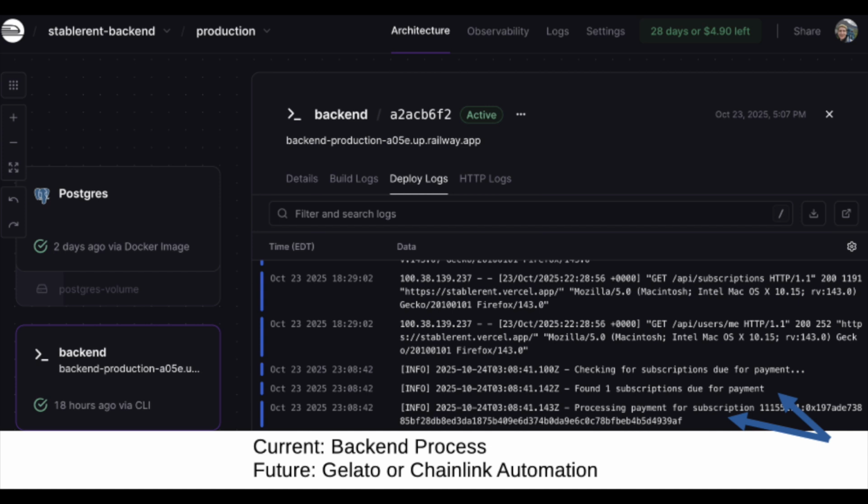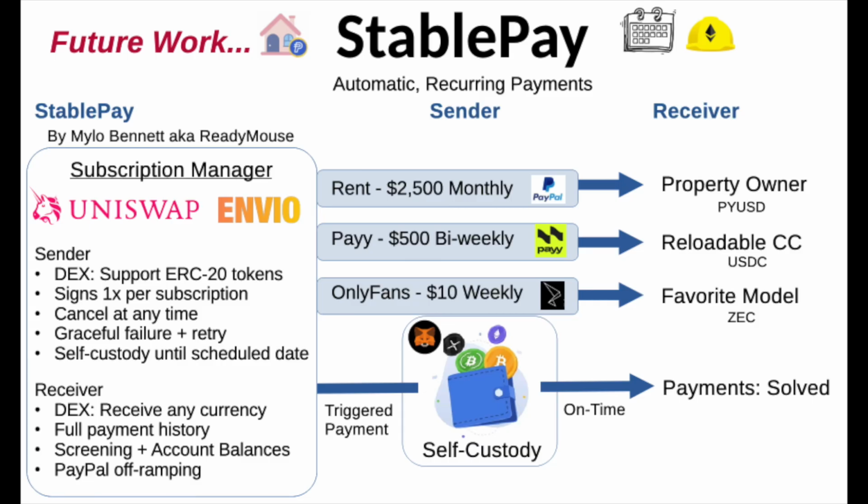On the back end, I'm currently running a process that just checks for subscriptions, but eventually that would be a Gelato or Chainlink automation. The future is StablePay, generic automatic recurring payments with a DEX to support any ERC token. Thanks for listening.